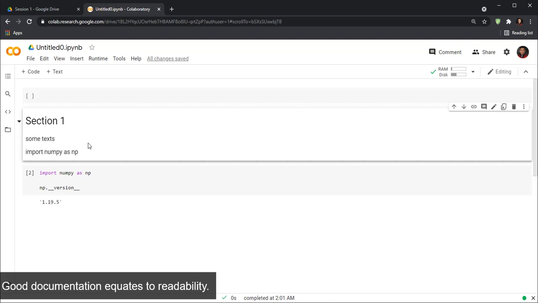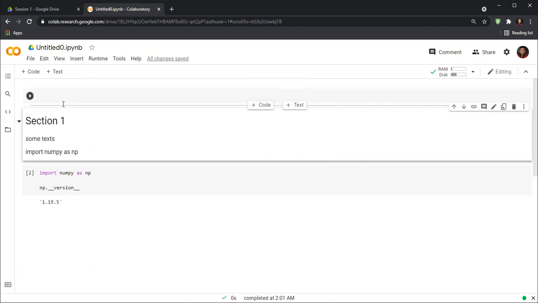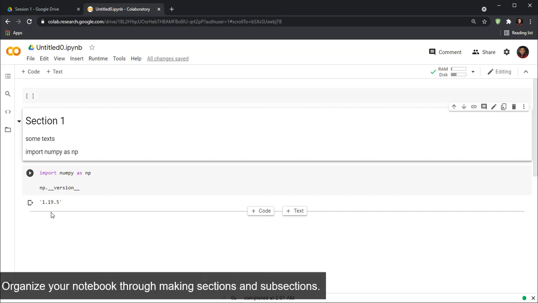So, good documentation means readable code. So, in this case, we want to organize our Google Colab notebook. We can put some section numbers and maybe some subsections in our Google Colab notebook.